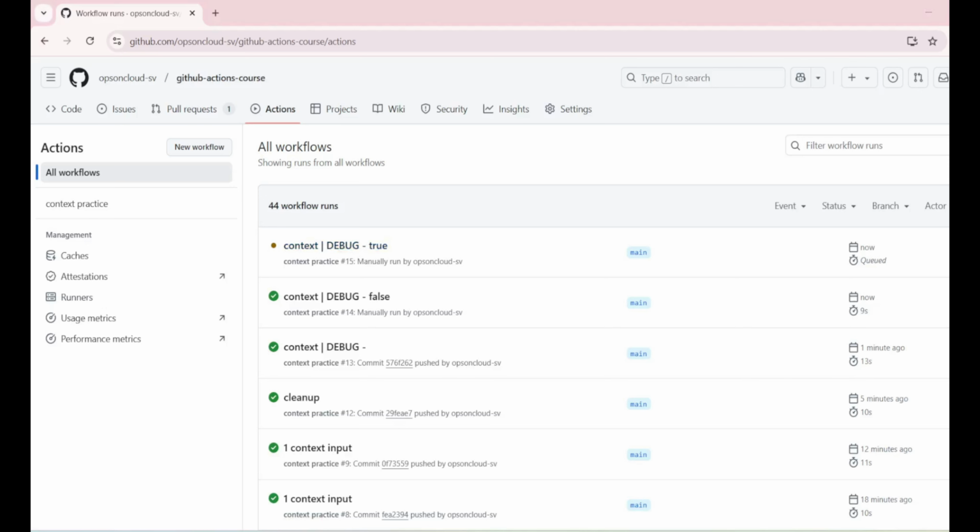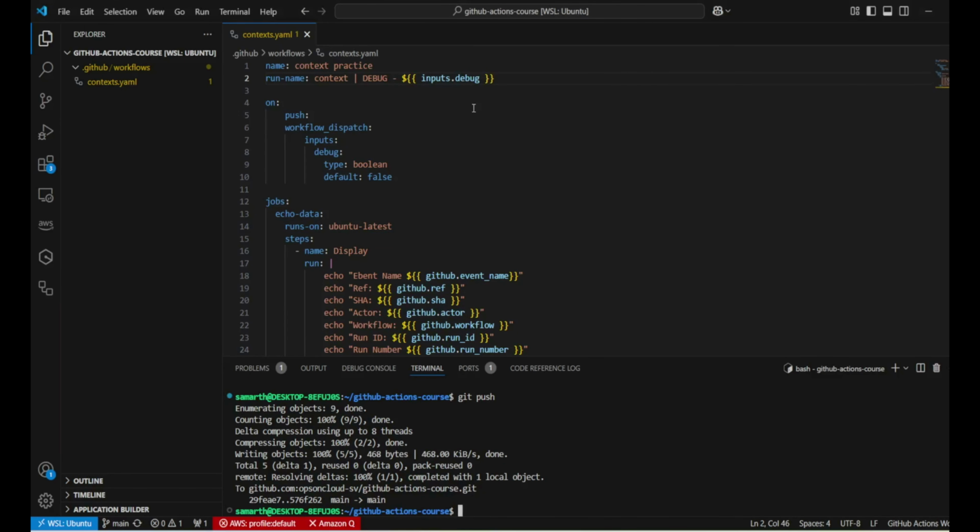Next we'll explore environment variables and how you can configure envs in GitHub Actions. Environment variables can be configured at three levels: one at the complete workflow level, another at the job level, and the third at the step level. The step level always gets the highest precedence, then the job level, and then the workflow level. Let's see how it works.